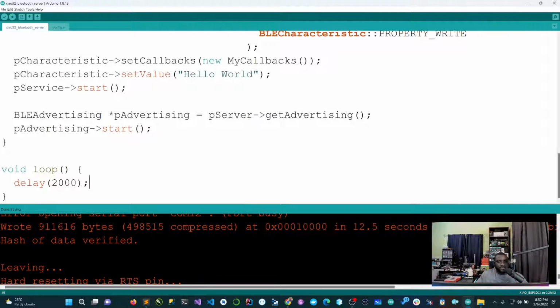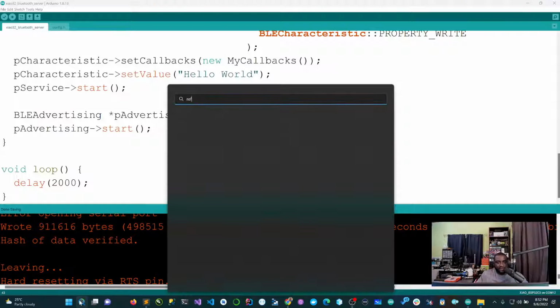All right, so let's go ahead. And now in the meantime, let me go and bring up Reflector.